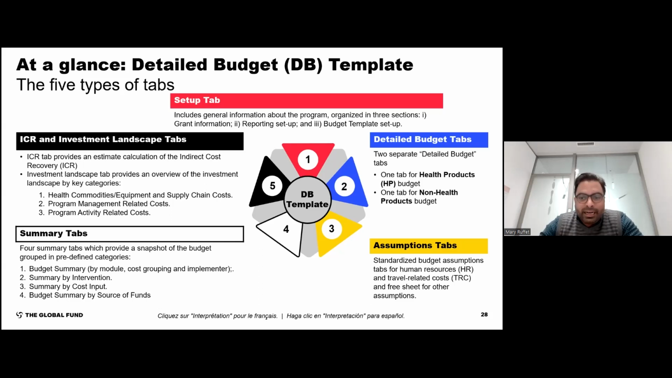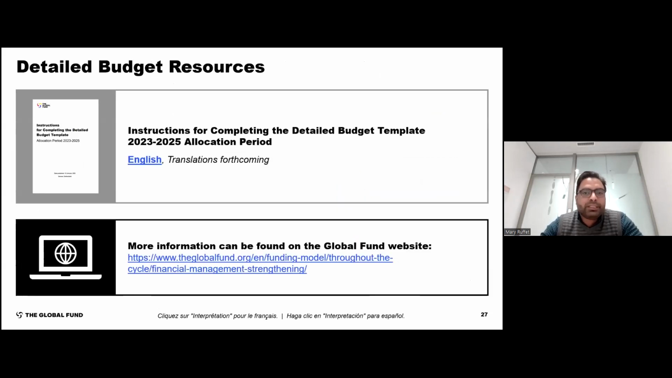That's it on the detailed budget tab. As I mentioned, we have published detailed instructions on this one. You will see all those details. If you need any other clarification or you have any question, you can reach out to your respective finance specialist in the country team. They will provide all those details.